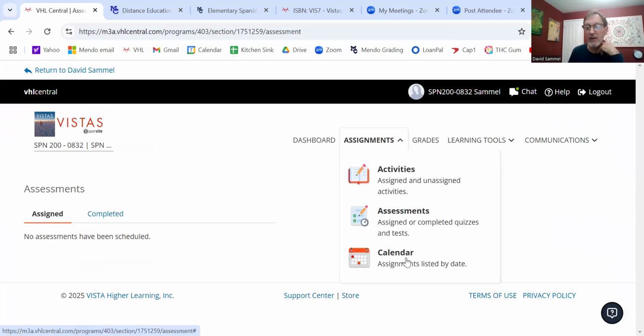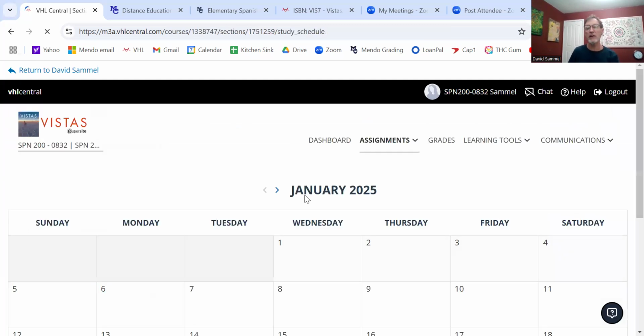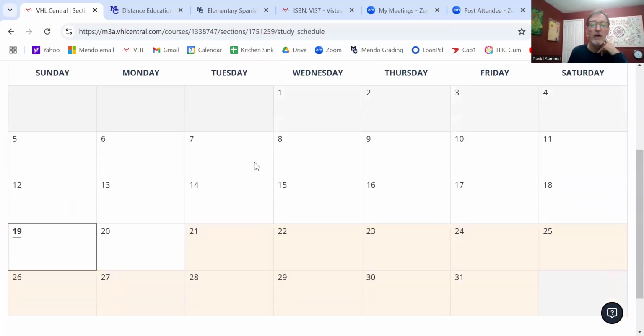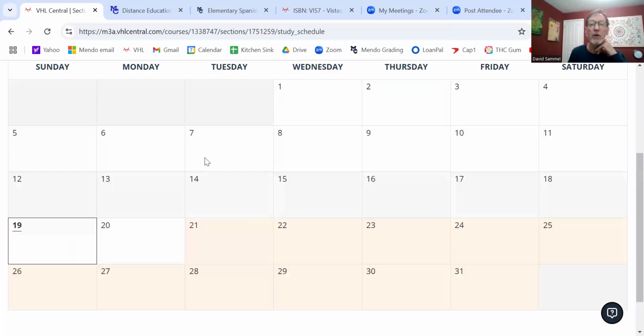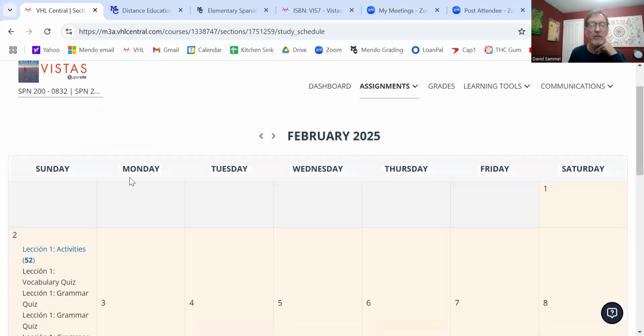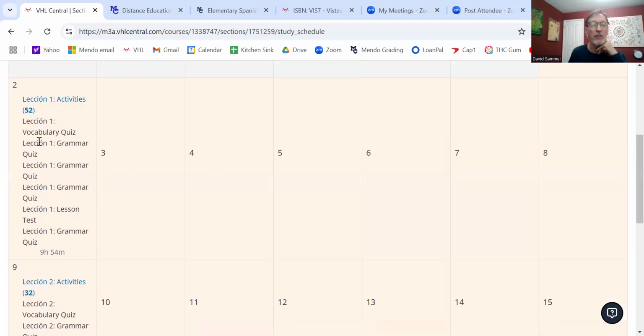The other thing that's very nice, really useful, is the calendar, especially in Vistas. I can't emphasize how important this is. For our first lesson, we're in January. You've got to go to February to get our first lesson. This is when this stuff is all due, by the way, before 11:59 p.m. on Sunday. Our deadlines are always Sunday.